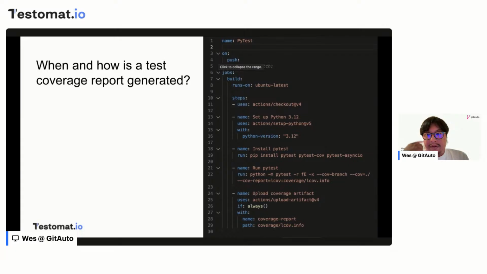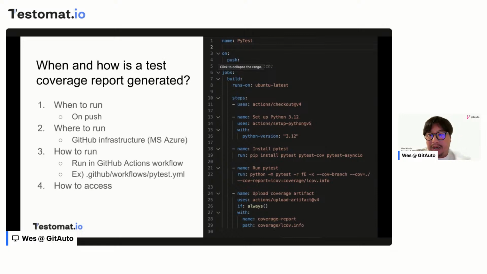And when and how is that test coverage report generated? Maybe some of you have not implemented a CI/CD pipeline. In this case, I'm going to introduce a GitHub Actions CI/CD workflow using a YAML file. This is the YAML file. First, this is the trigger. Can you see that? Usually it's a push event or pull request event, whatever you like.